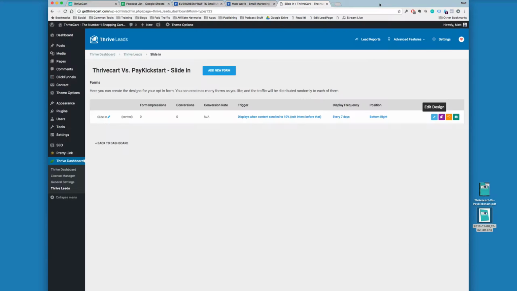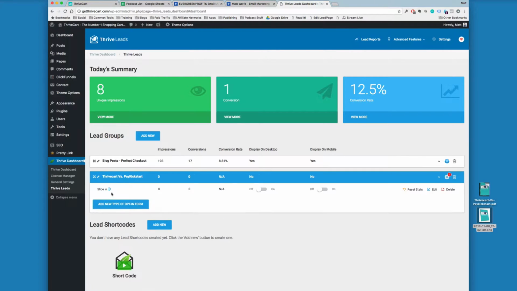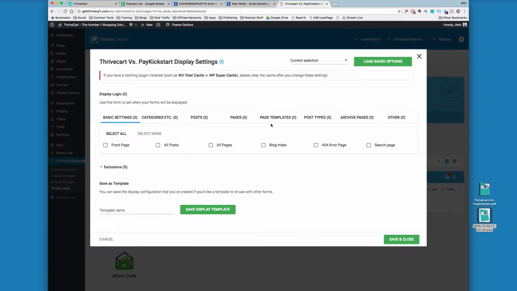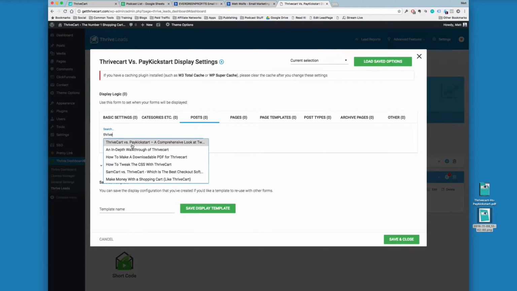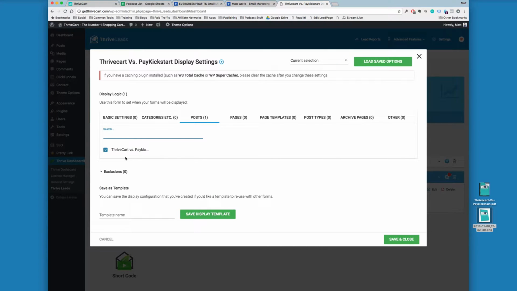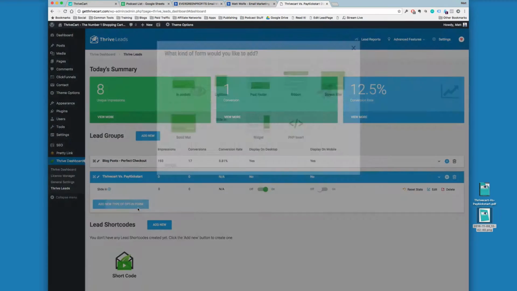And then I can close out of this and hit back on this page here. And now I've got my ThriveCart versus Pay Kickstart slide in. So let's go ahead and make sure it's turned on. And then I'm going to come over to settings and make sure that it shows up on the correct page. So I'm going to come in here and say ThriveCart versus Pay Kickstart. Now it's going to show up on this blog post. Save and close.